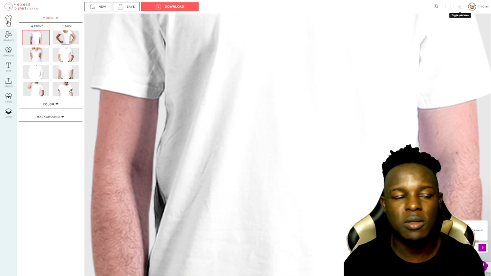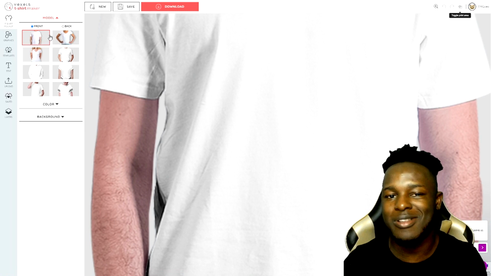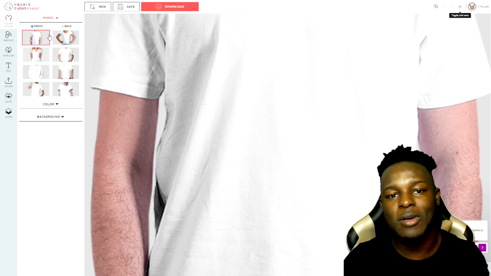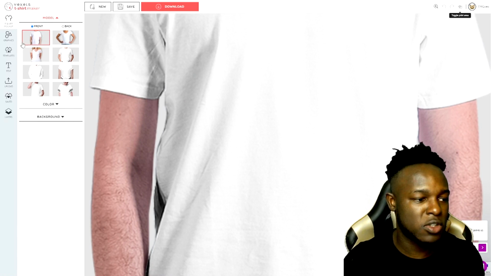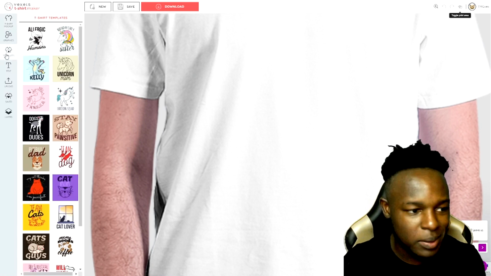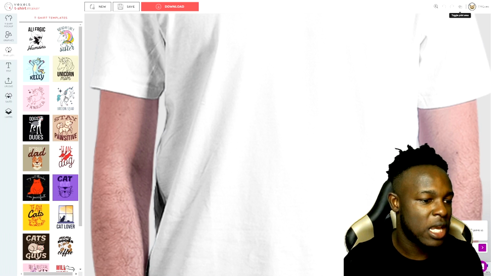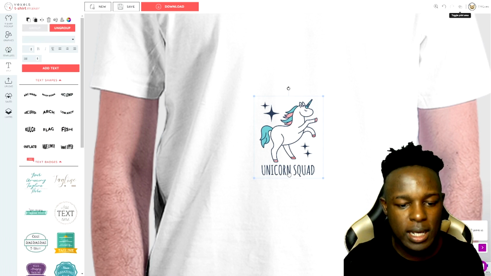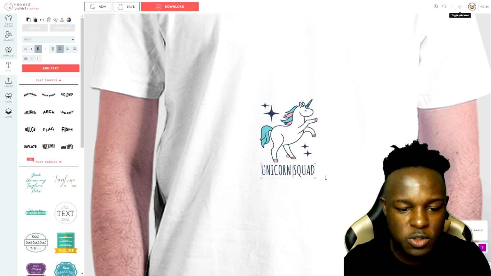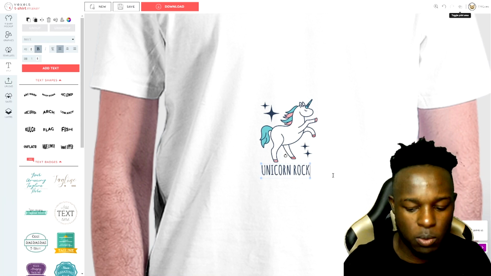Now with the t-shirt maker, you could either create mock-up t-shirts, so these are t-shirts that will be used on sites like Etsy, but if you're trying to create things mainly for websites like Redbubble or maybe Merch by Amazon, you just come where it says templates, and as you can see here, there's a lot of different templates. If you click something like unicorn, you could just have that there, click on it, and then change it so it says unicorn squad. So let's put unicorns rock, because now we like unicorns.